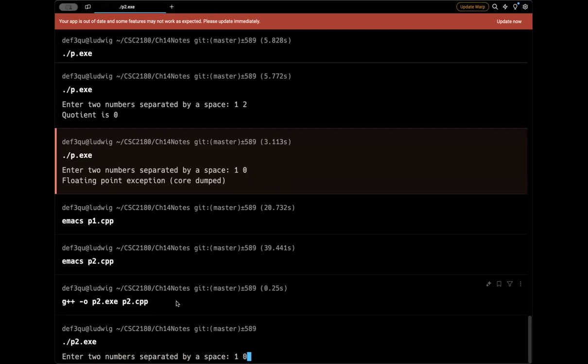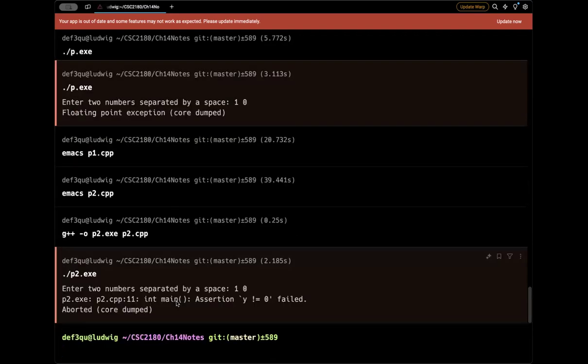If I enter a 1 and a 0 here, this gives us a little more information, but again, this is programmer information. It tells me in particular where in the program it happened. The user doesn't need to know that the assertion y does not equal 0 failed, which means y must have been 0. It's aborted and there's a core dump. So again, we have the whole problem with a core dump, which is not great.